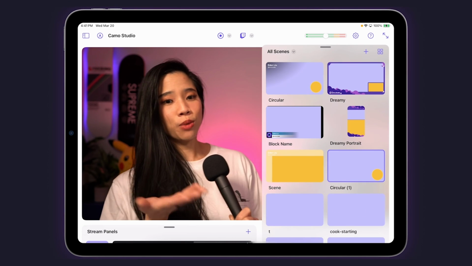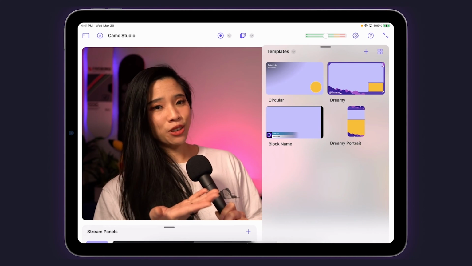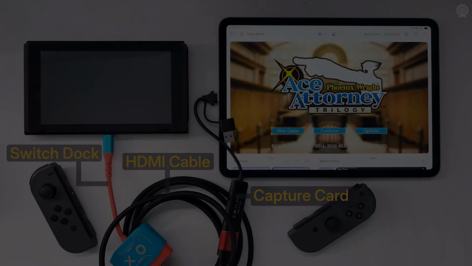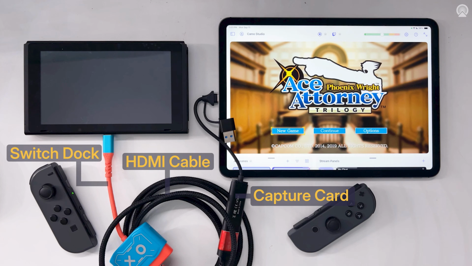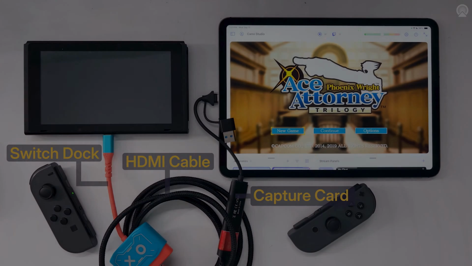The iPad comes loaded with a few template scenes that you can set up to stream in less than 30 seconds. Camo Studio for iPad has been really popular for use with the Switch, so that's what I'll be demoing with today. This diagram shows how to bring your Switch game view into the iPad using a capture card. So get everything connected and then let's get back to the iPad.